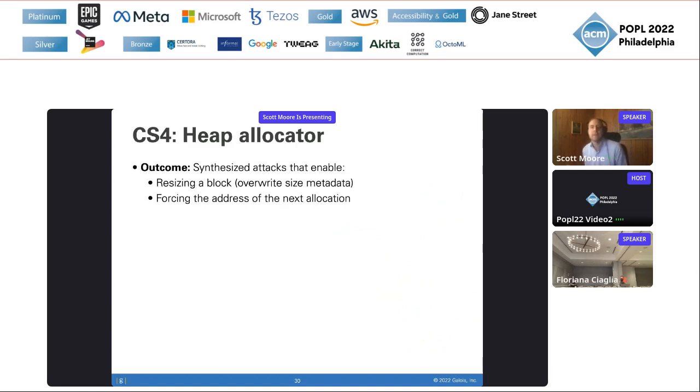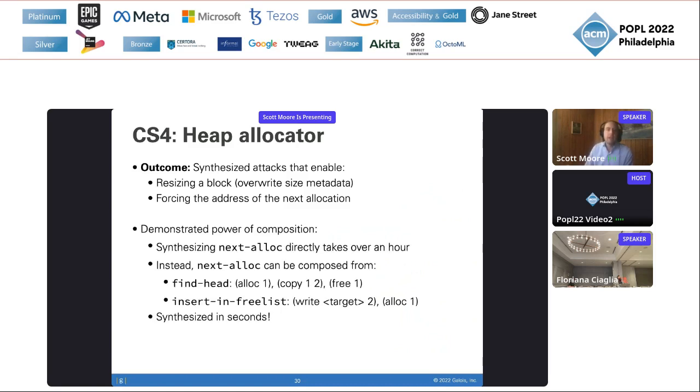So as part of this case study, we were able to synthesize a number of interesting attacks, including gadgets that do things like resize blocks or force allocations to happen at specific addresses. And the address forcing gadget was actually pretty interesting. It's fairly complex and took Seek over an hour to synthesize, even when we restricted it to considering a very small heap. But interestingly, using our intuition, we could decompose this operation into two simpler gadgets.